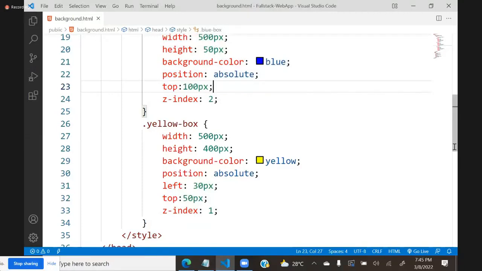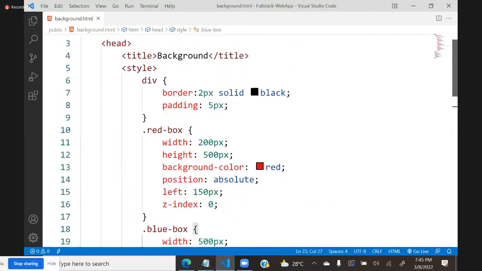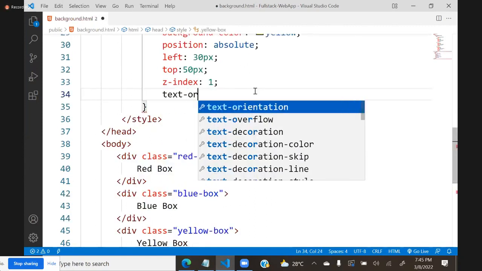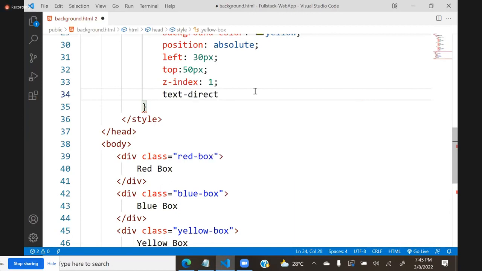One more option is we used to have a concept called text orientation and text direction. Actually, those options are not used anymore. So we use only a few things. We use 2D and 3D.